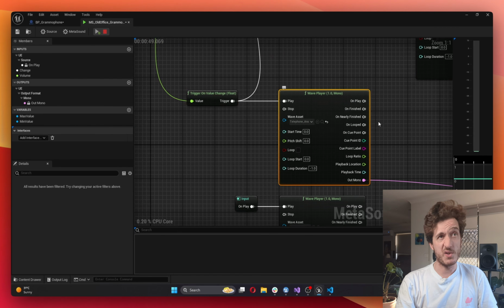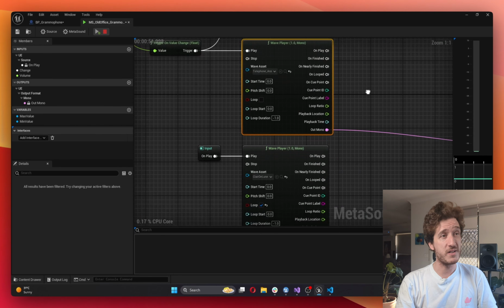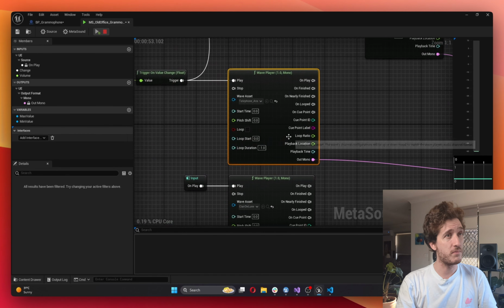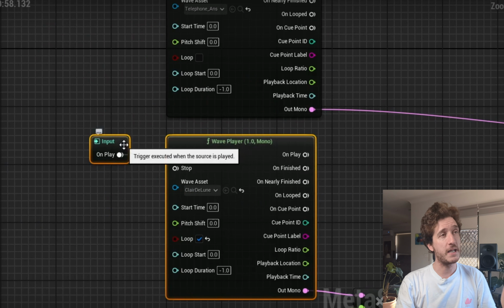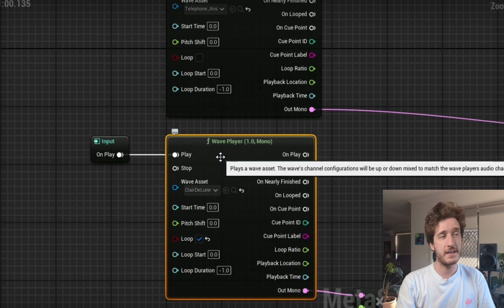From there, the trigger is also just going to play the sound. I don't even stop the sound here. You might want to do some logic to stop sounds. And then when we start playing, I want to play this Claire de Lune asset and virtualize it.